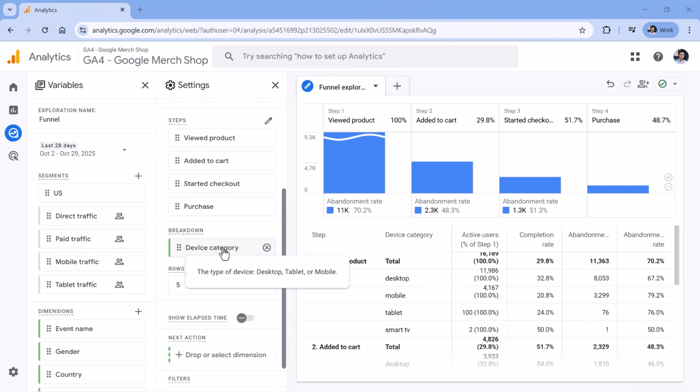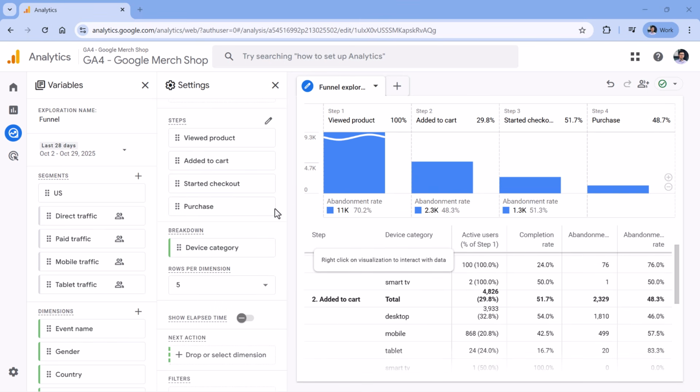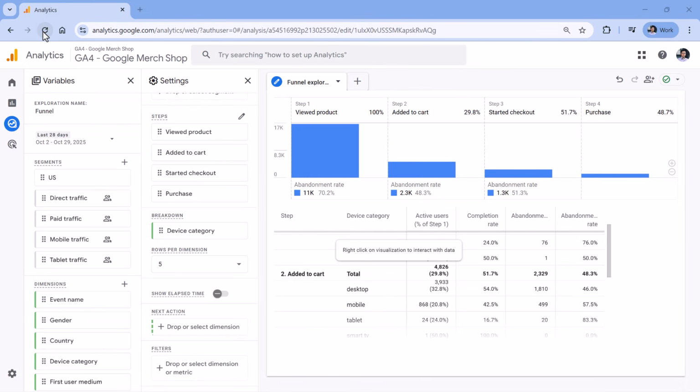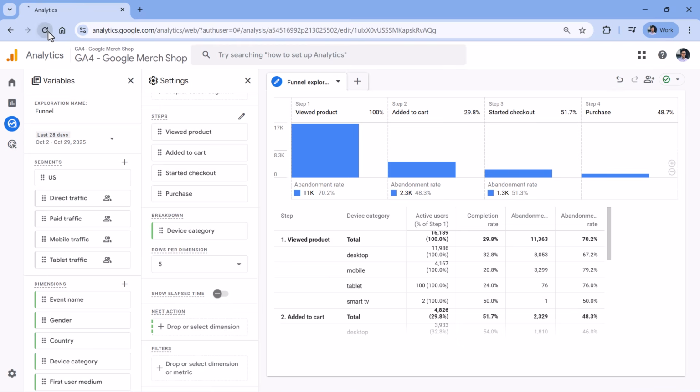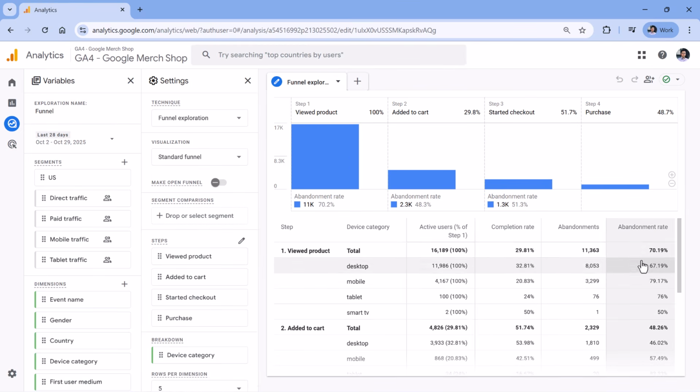So by default, we see device category added here. And if we zoom out a bit and then reload the page because the table did not zoom out properly, we will see the abandonment rate of each step based on the device category. Right now, it looks like the highest abandonment rate is for the mobile, which might indicate that the experience for the mobile devices is not as good as for the desktop.